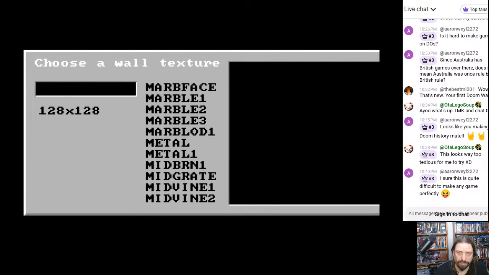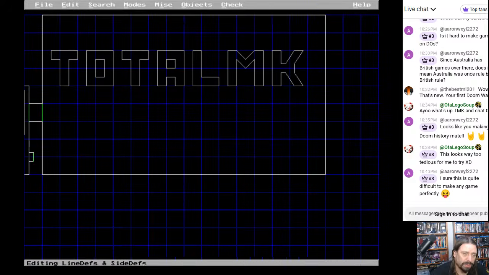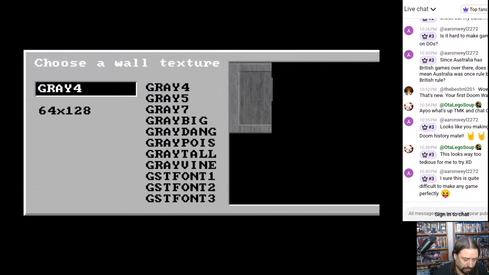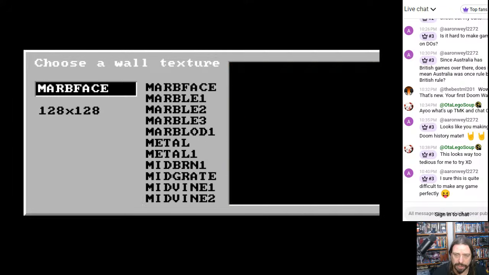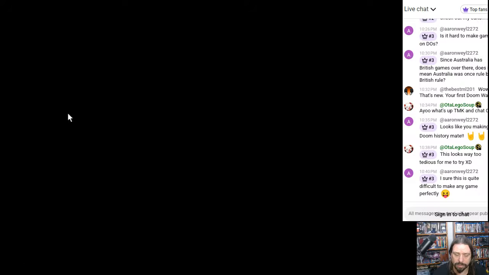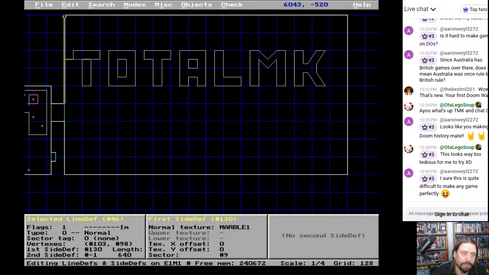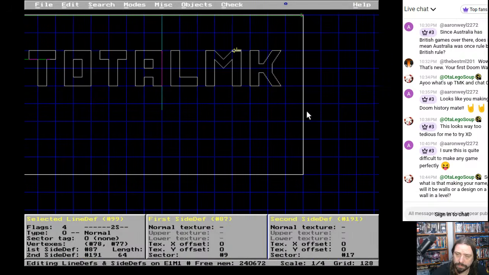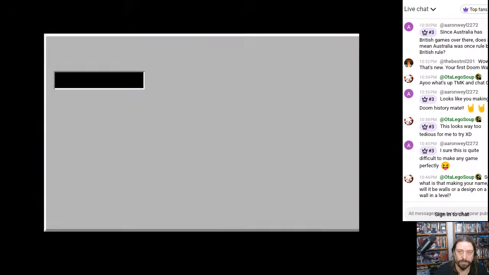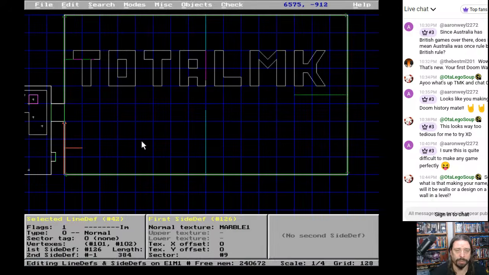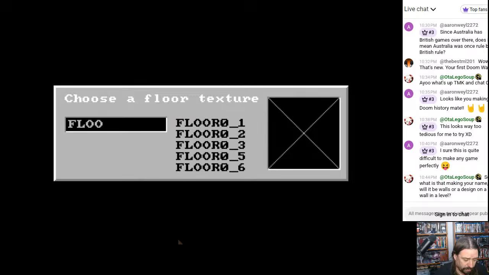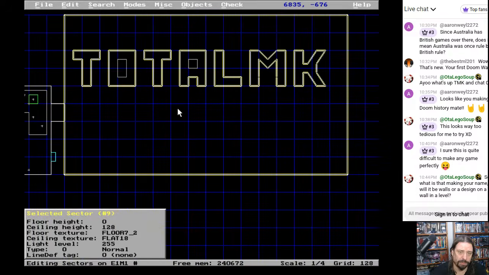Alright, level 2. So we'll make this just for fun. Marble. We'll make it match the other side, which is marble 1. Oh, marble 2. Oh, meant to make them marble 1. Whoops, I got that backwards. Okay, oh, I did have marble 1. Okay, good. Alright, now floor texture. Change the floor texture. Floor 7-2, which is marble floor.